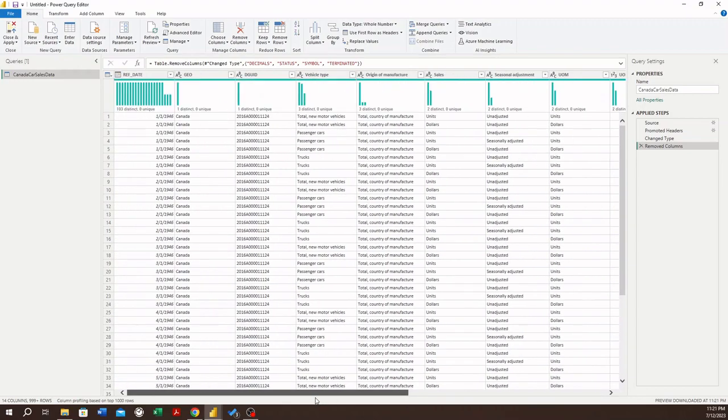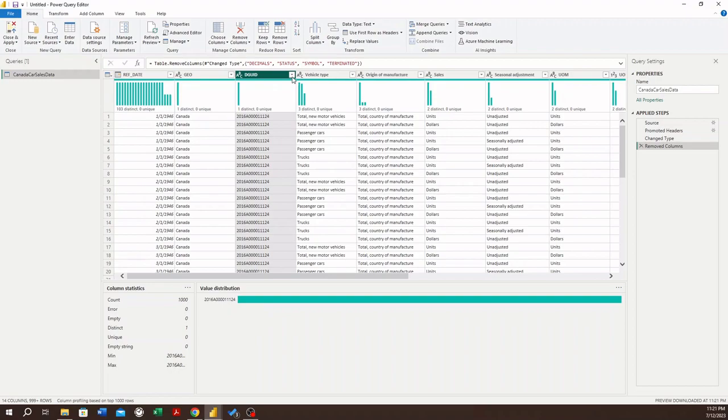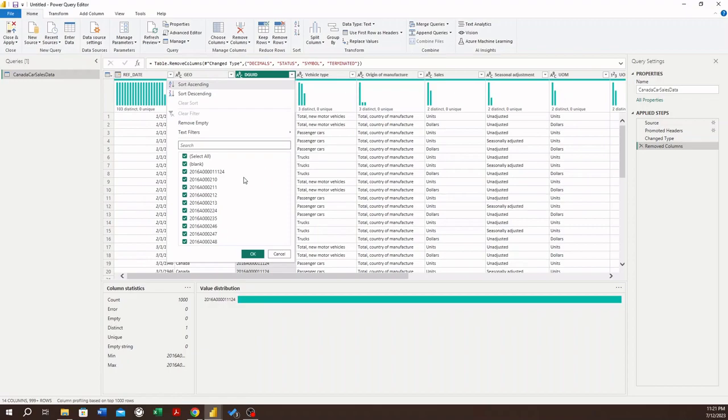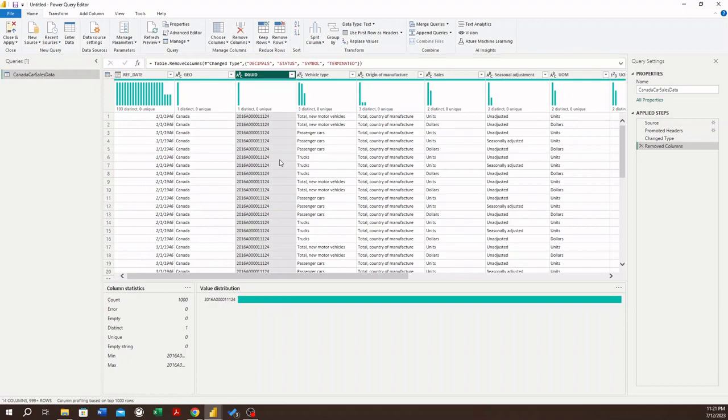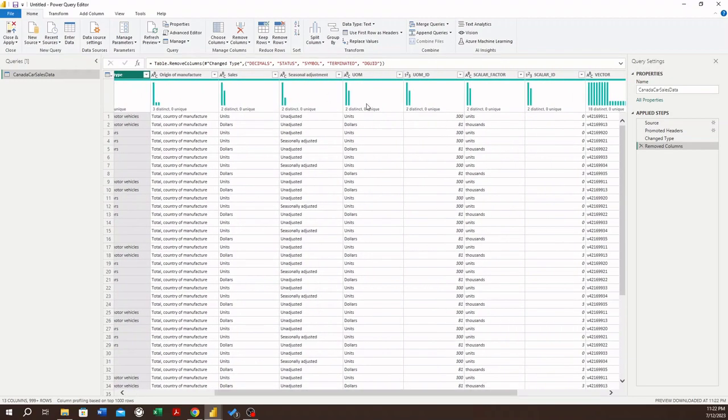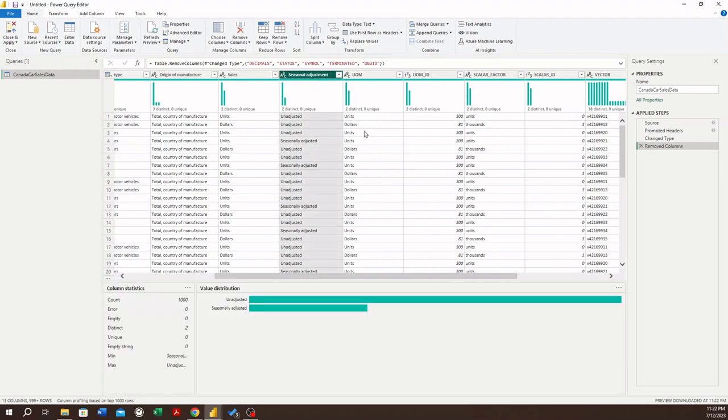So now let's see. I'm going to get rid of this one as well, because I don't need the UID column, DGUID column here, because this is not at all useful for me right now for this project. So I'm going to get rid of that, and just bear with me, there are quite a few we don't need in here.